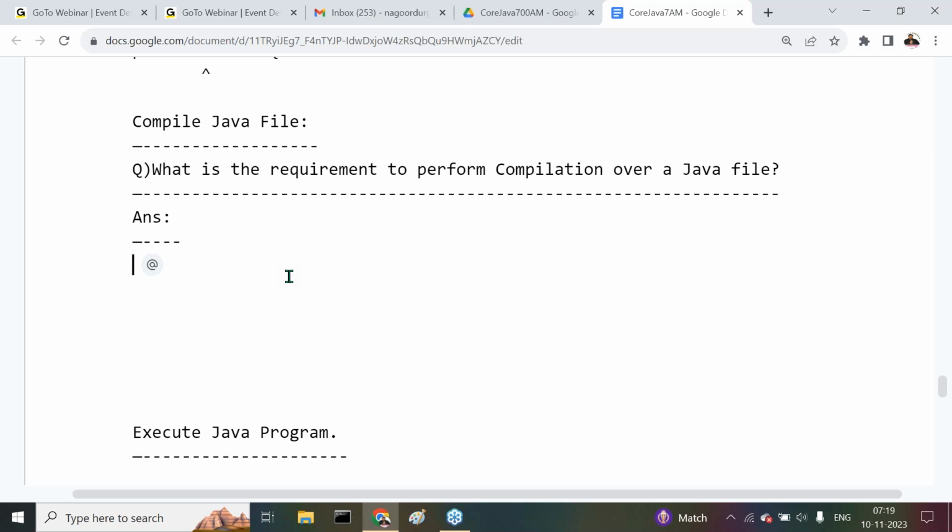So if you want to execute the program which was written by the developer, we need a conversion mechanism to convert the program from high level language to low level language. Exactly there, for conversion purpose, we have to perform compilation. That's the main intention of the compilation.